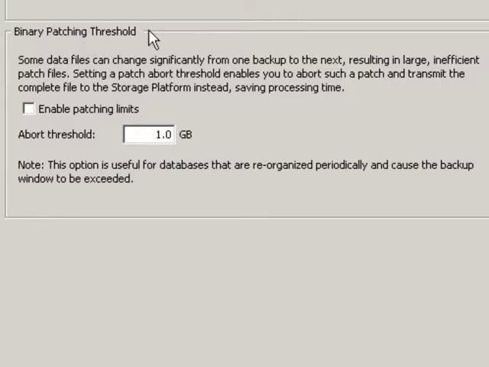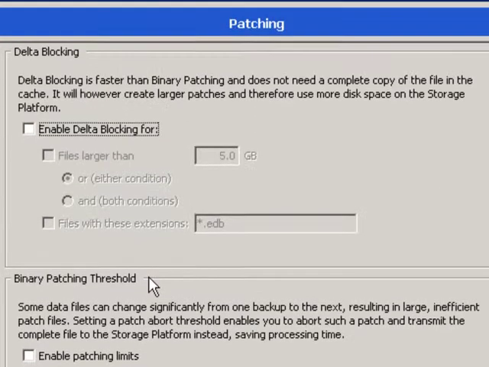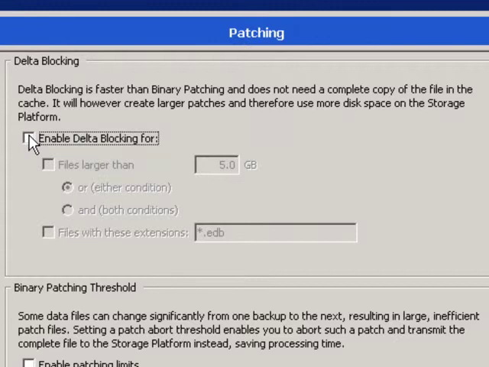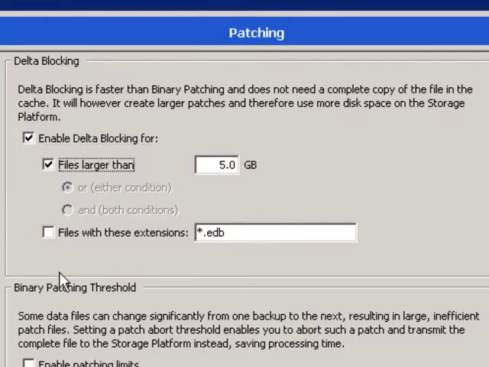Binary patching requires additional free space as it has a cache size equal to approximately 50% of the size of the selected data. Delta block patching compares files on a block level and is faster at backing up large databases. It only requires a footprint file using virtually no space in cache, but with larger patches than binary patching. It requires a faster connection to the storage platform if you have a limited backup window.